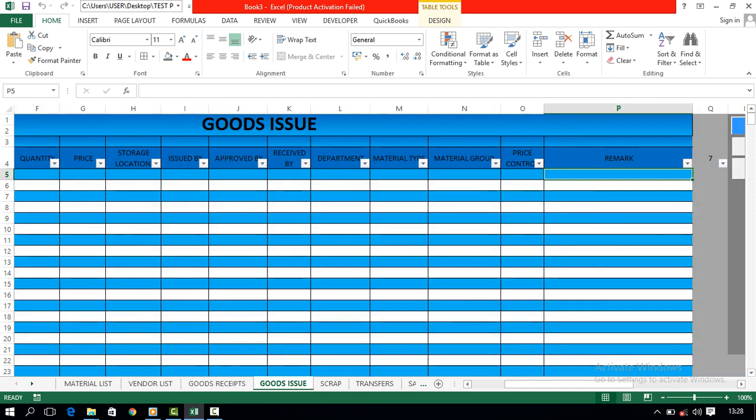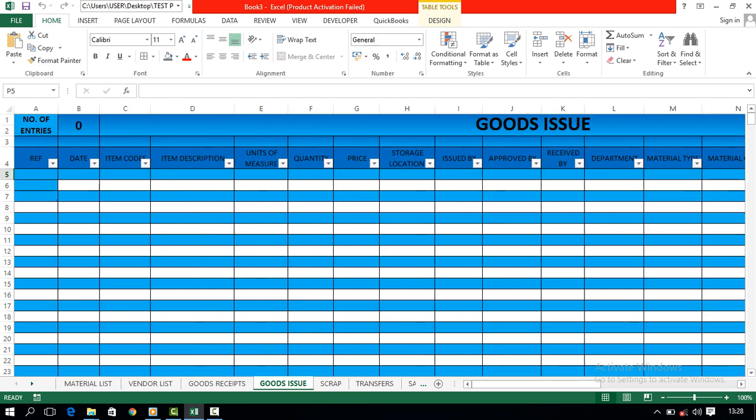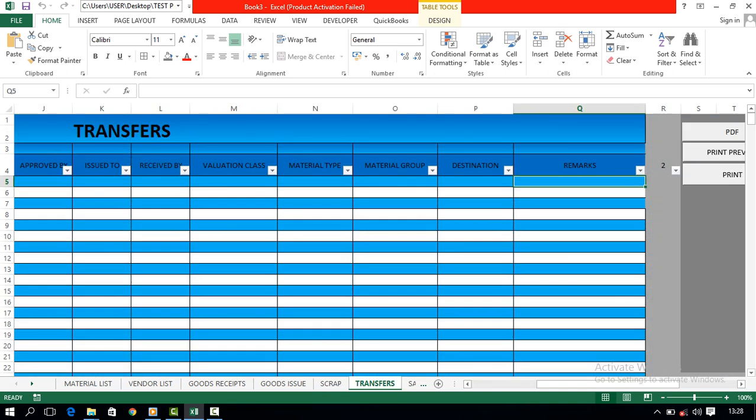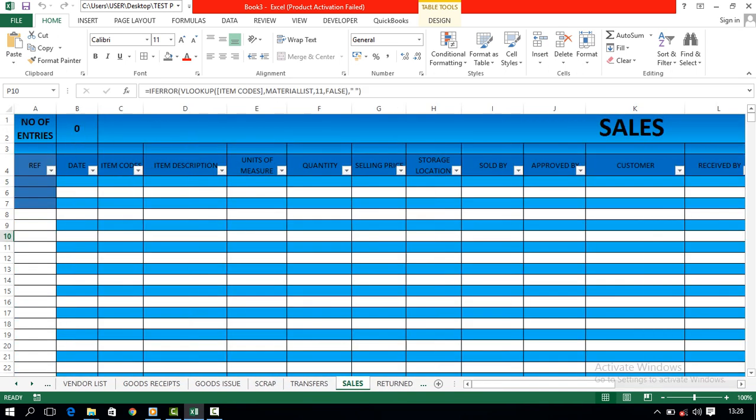Goods issue likewise, either current or past, is maintained here. We have scrap, books for maintaining items that have been scrapped. We also have transfers, items transferred. We also have sales, items sold. If you have sales departments or sales functionalities ongoing in your company, and items in your possession are sold, you keep record of them as well.